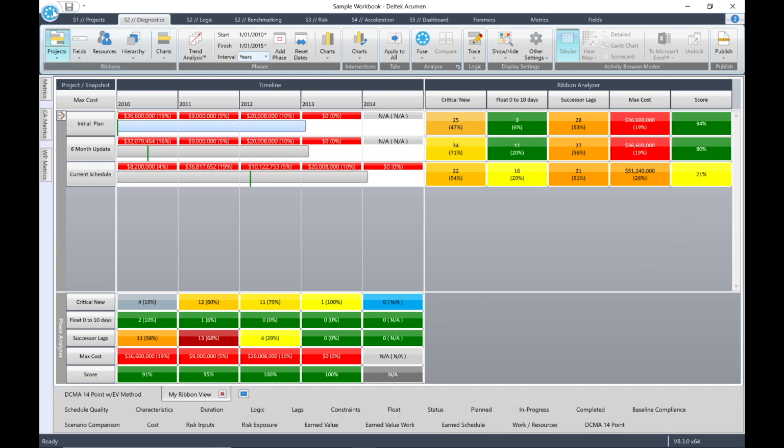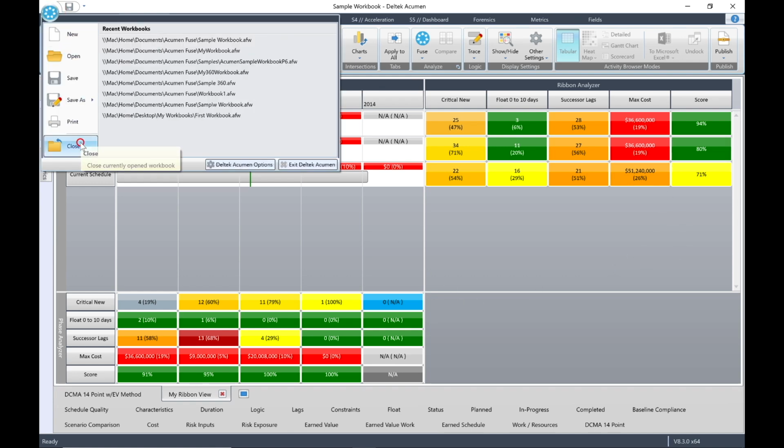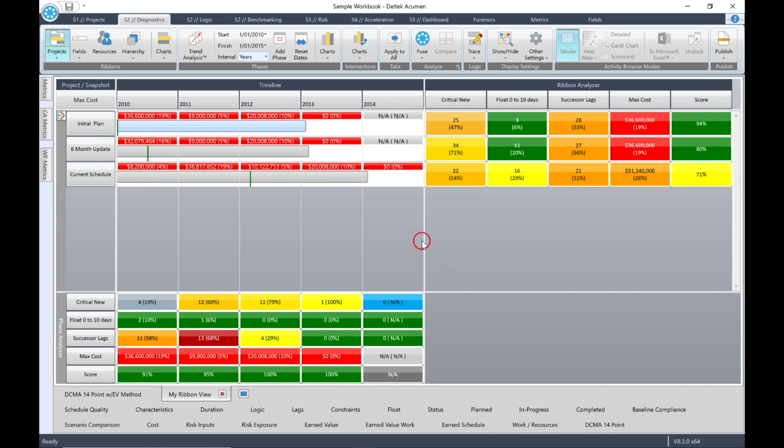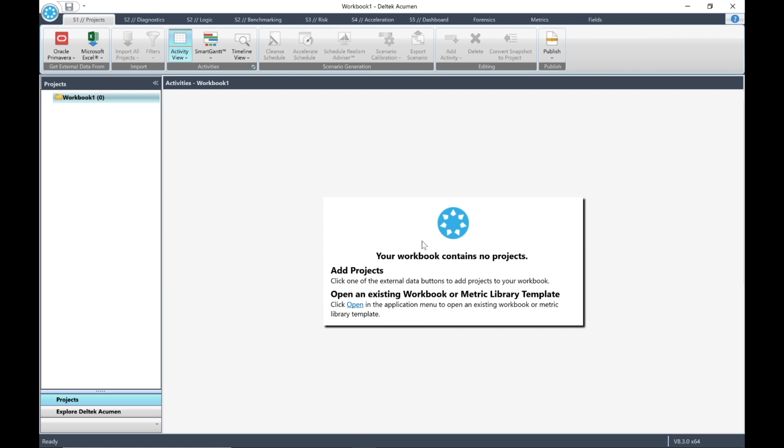Click the Fuse icon, then select Close. Do not save the workbook. In the next lesson, we will work through an exercise on the 4 steps for creating a metric.